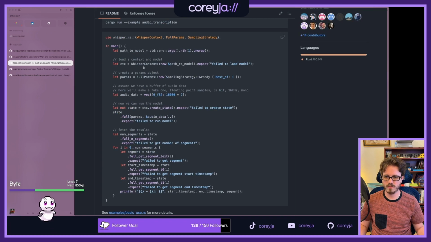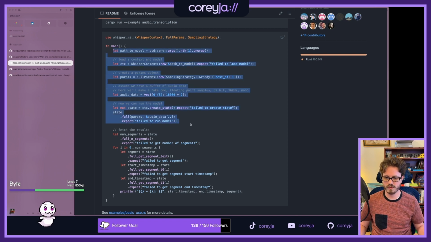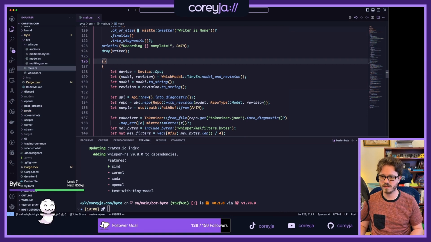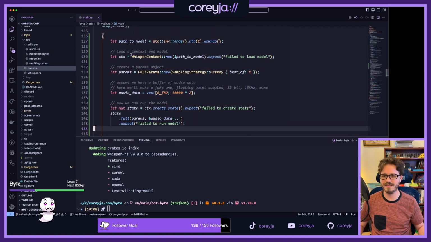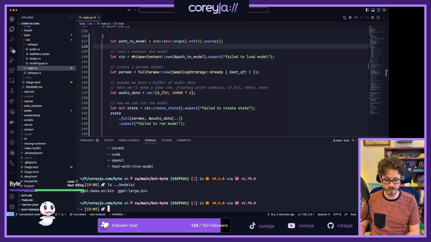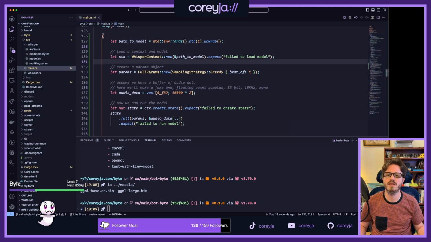Okay, Whisper context, path to model. So we're just going to copy most of this, and we're going to do it in its own little block up here, instead of the one below it. Path to model. Okay, so this is a great question. Do I have a models directory? I do. Ooh, and it has the large model in it. Perfect.